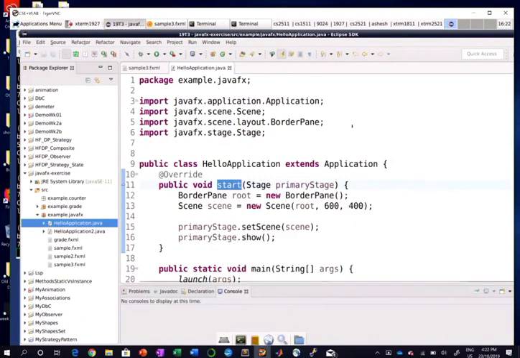Now the class Application already has a start method, and what it does is that the start method is provided with a pointer in simple language, or a reference more technically, to the stage or the window which is just opened by Java. So basically the start method gets this primary stage, or a reference to, in simple language, the window. And now in the start method we can do whatever we want to do with this window. In this application we are not doing anything much.